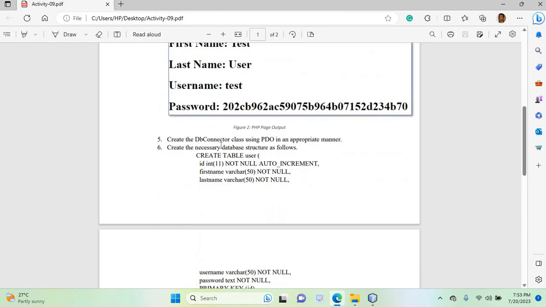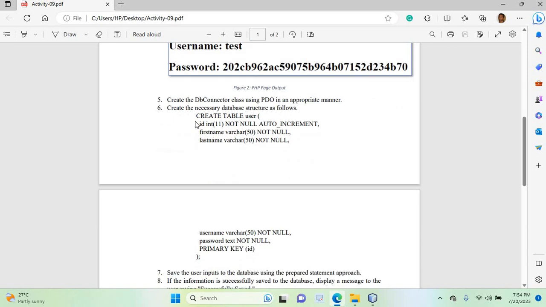In the next part we need to create a DB connector class. During the theory class we discussed how to create a DB connector class, because we are going to use a PDO approach here to connect our PHP application to the database. So this is the database table. First we will create this table.